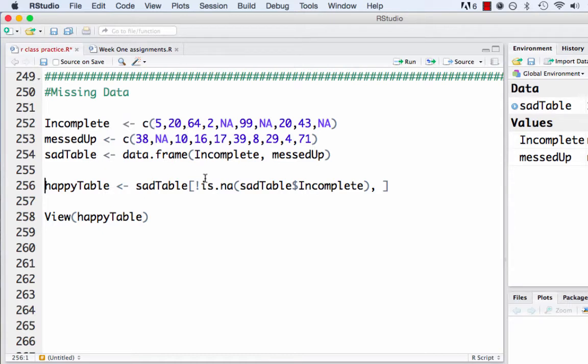So to do this, we're going to use our bracket subsetting. We're going to save it into a new element called happy table. We're going to say we want sad table, and remember it's rows comma columns, so we're taking both columns. We don't want to get rid of one of these two columns completely, but we're going to say rows. We're going to specify sad table, the column incomplete, when this column is not NA.